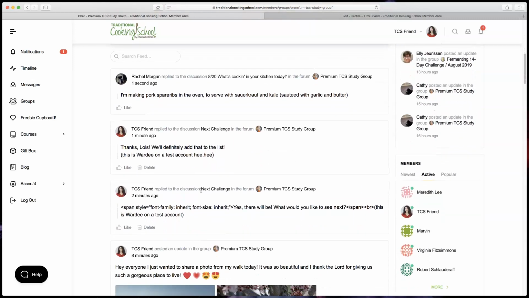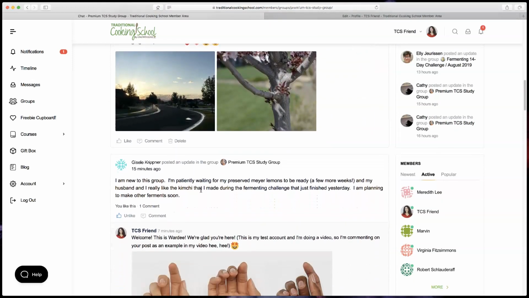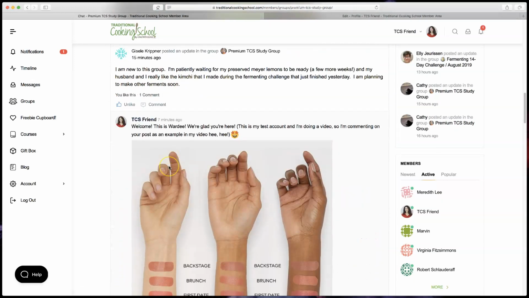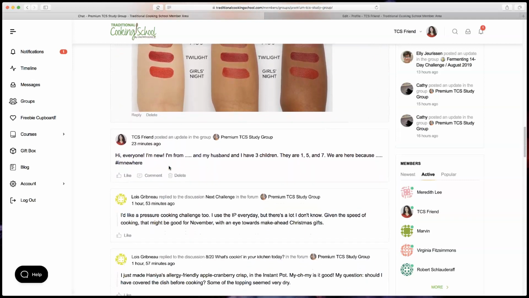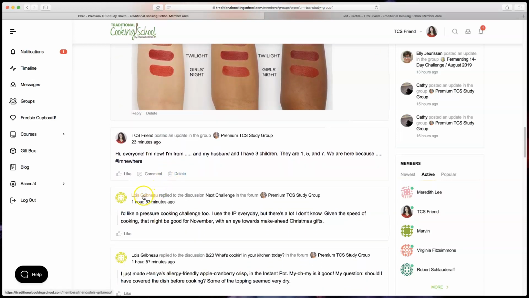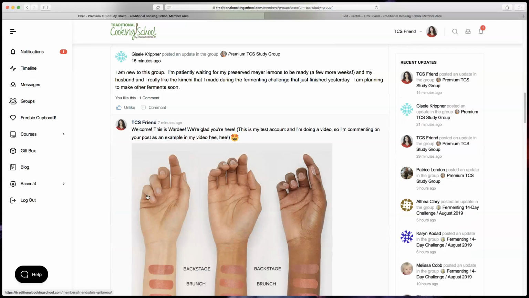And it can be tough to find out what people's tags are, but a really good clue is actually to hover over their name. Like let's do Lois's, and if I hover over it, you can see at the bottom of the screen it says the URL /members/friends/Lois-Gribno, and that is her nickname, and that is how we're going to tag her, which I'll show you now.